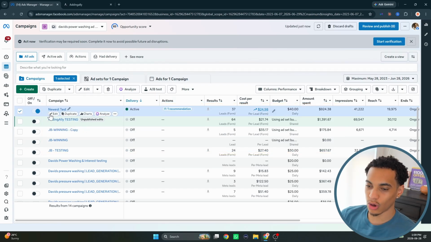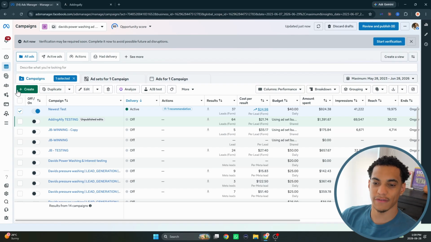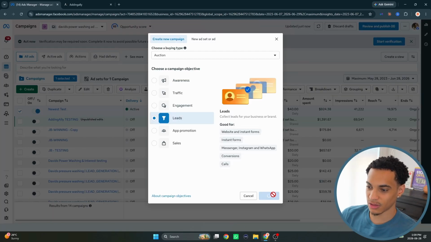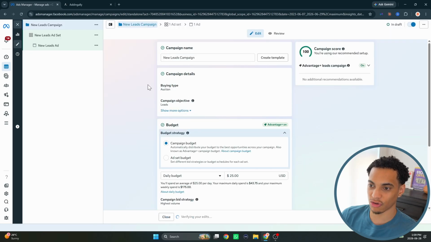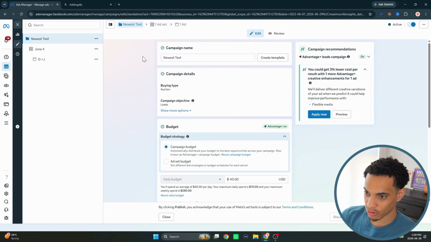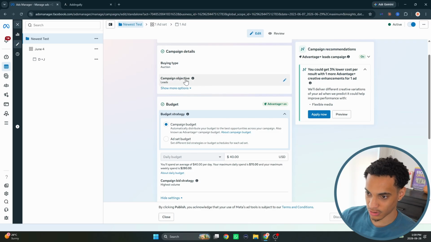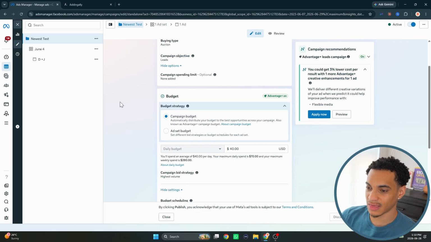All right, so we'll go into my active campaign right now. For you guys, all you're going to have to do is click this green button. You're going to click create. You're going to click leads, continue, and then it's going to create a whole campaign like this. You're going to start by naming the campaign. Scroll down, you can see buying type auction, leads, and then the budget is set to campaign budget.